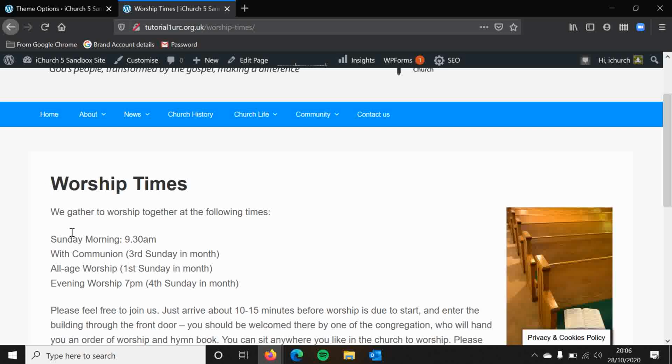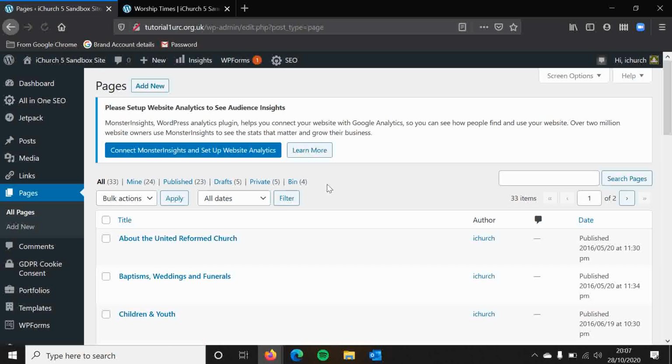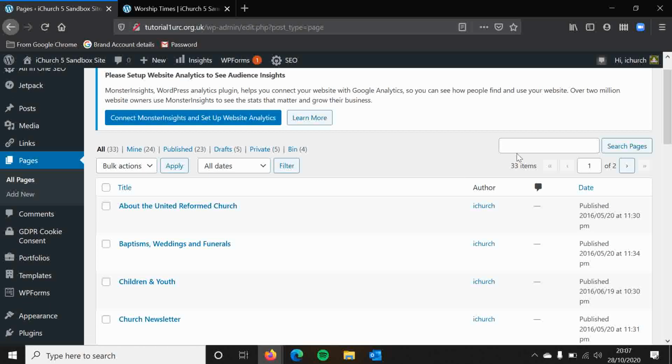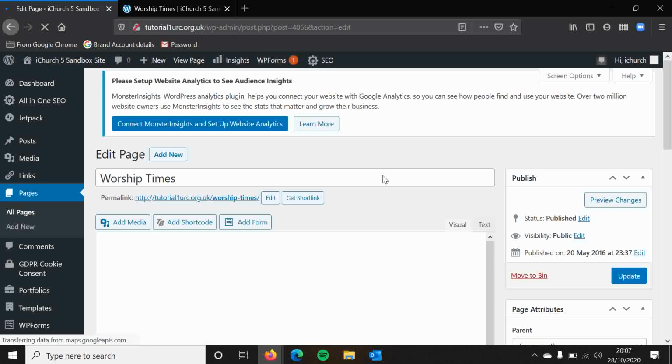Let's say I just wanted a sidebar in the worship times page and no other page, or only a certain amount of pages. So I'll go to all pages, and then I'm going to find that page. I can just search for it here. So I'm going to search for worship times, and I'm going to go into that page.